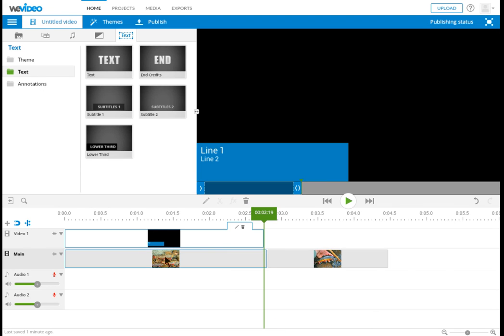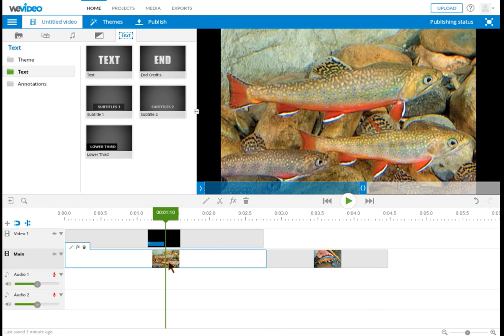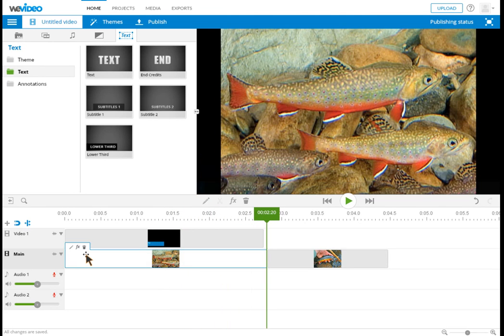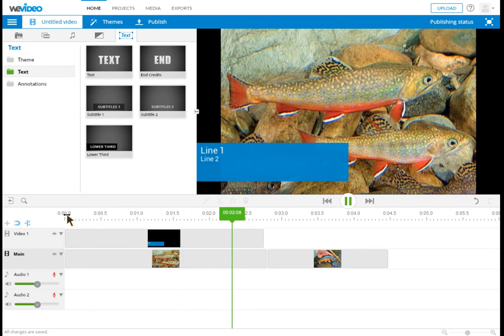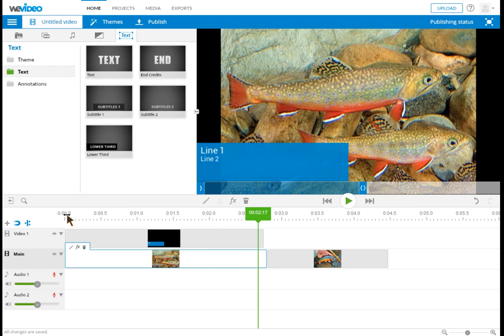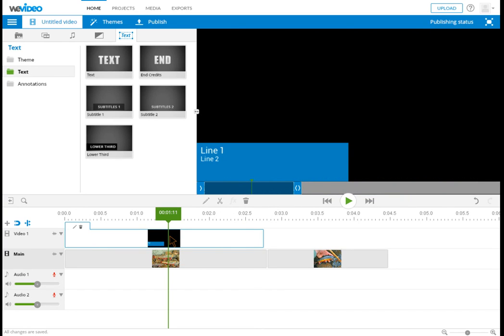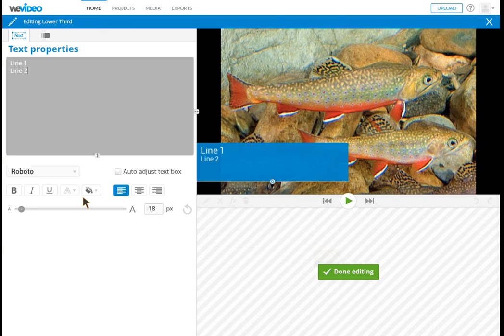It's very important. So that now, when you click on your image, you will see that a text box appears on top of it. So if I scroll back here, you'll see now there's a text box on top of my image. So obviously I don't want it to say line 1 and line 2. I want to make it say something. So to do that, I need to click on the text box in my storyboard, then click on the little pencil, that's the editing tool, and it will take me to this screen.